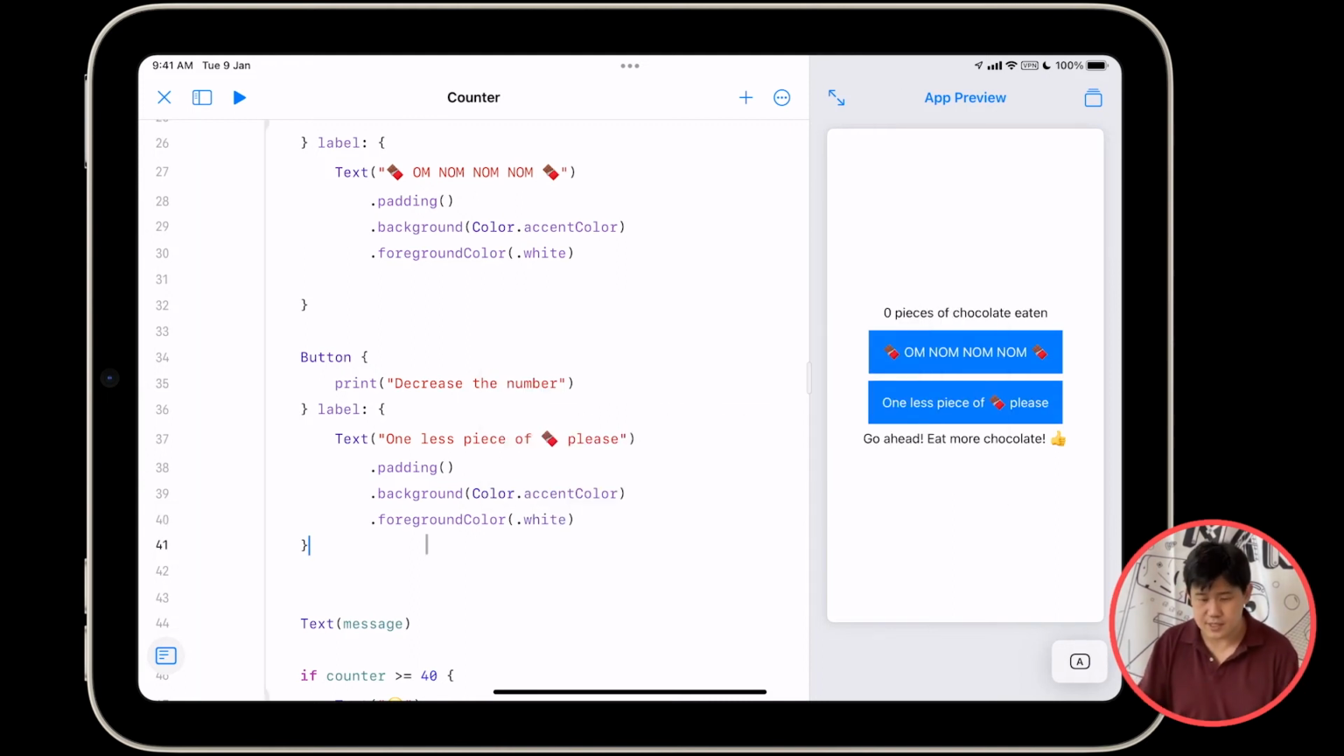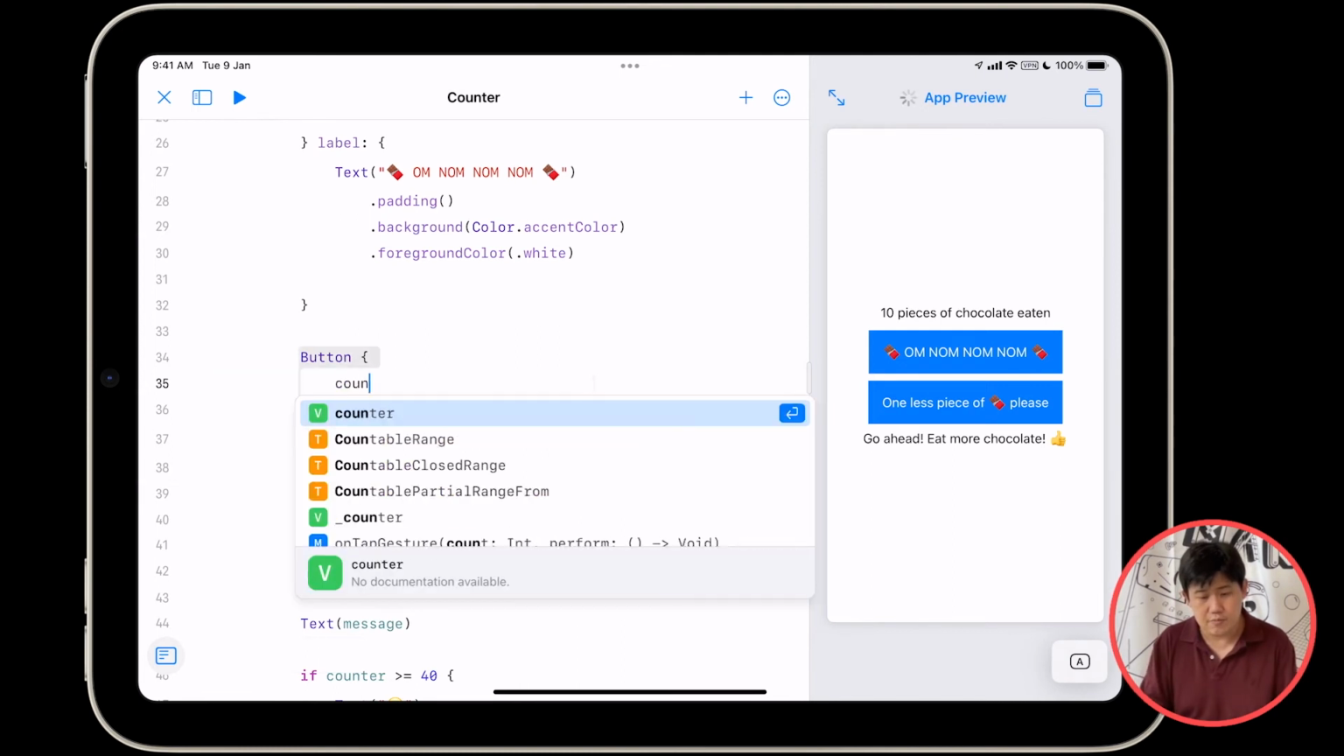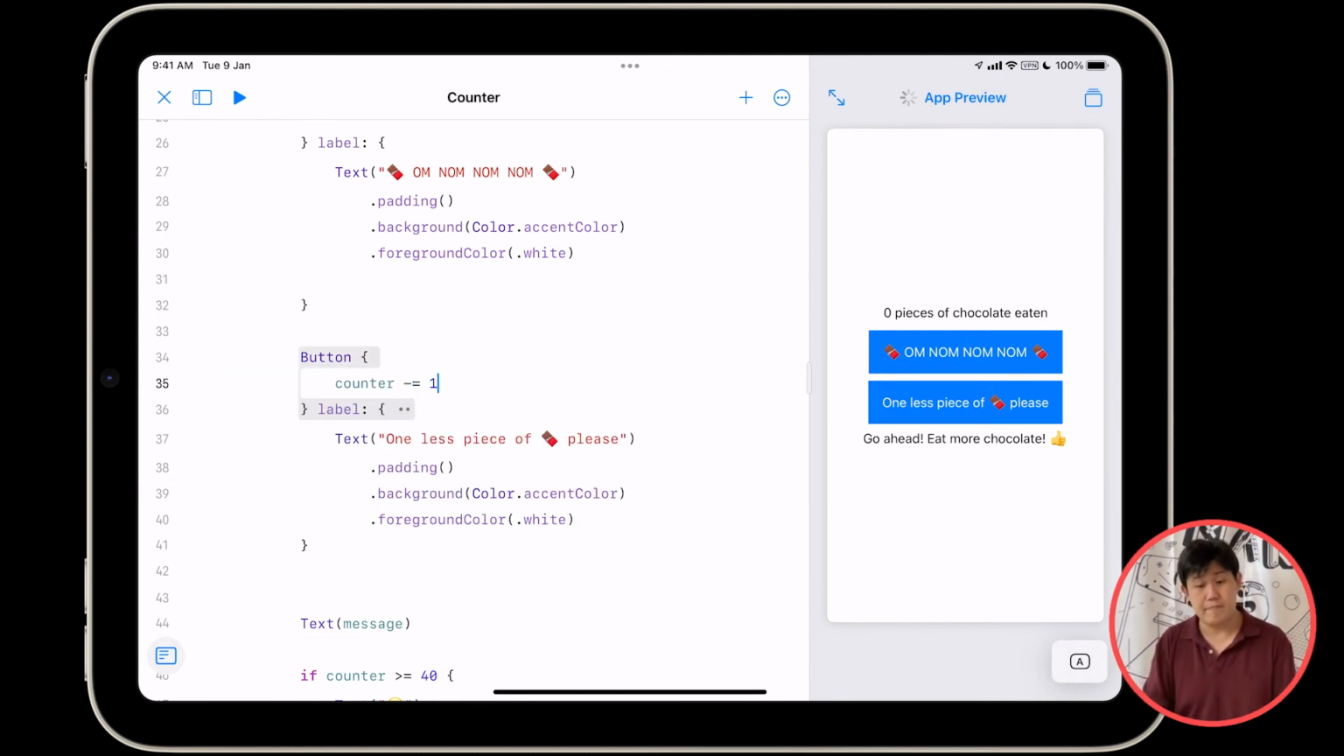Right now you have two buttons. The first button increases the amount of chocolate. The second button decreases it. Oh wait, it doesn't. It just says decrease the number. Instead of having it say decrease number, we should just do counter minus equals 1. Let's run it and test it out. Great. We can now eat negative pieces of chocolate. Fantastic, right? That's exactly what I was looking for.